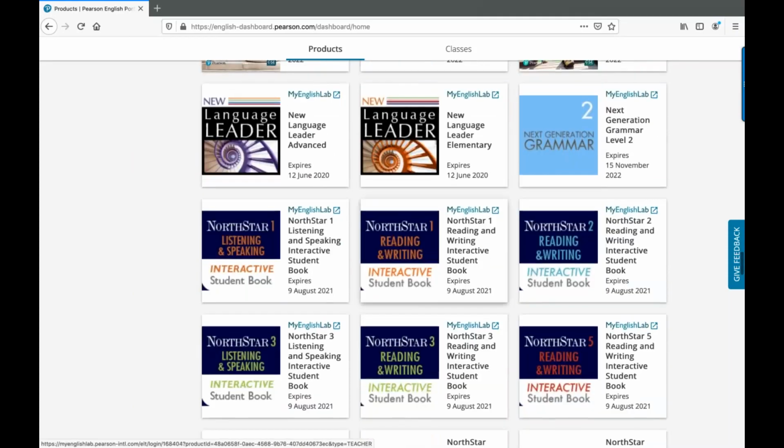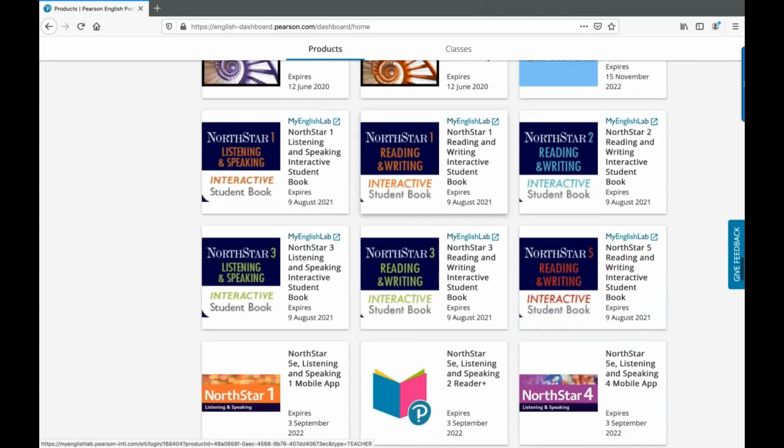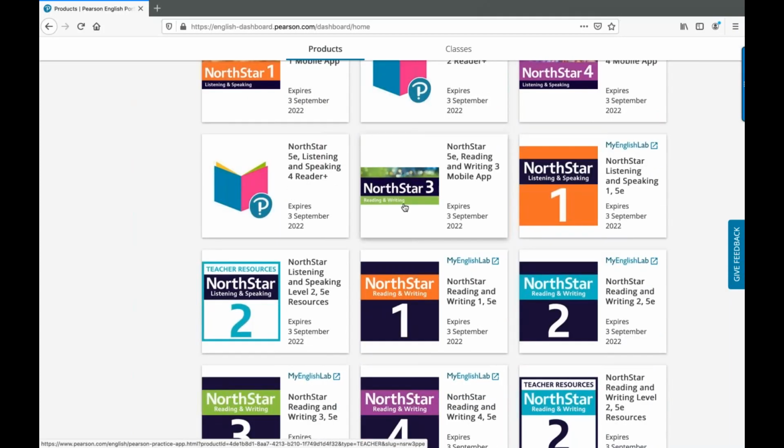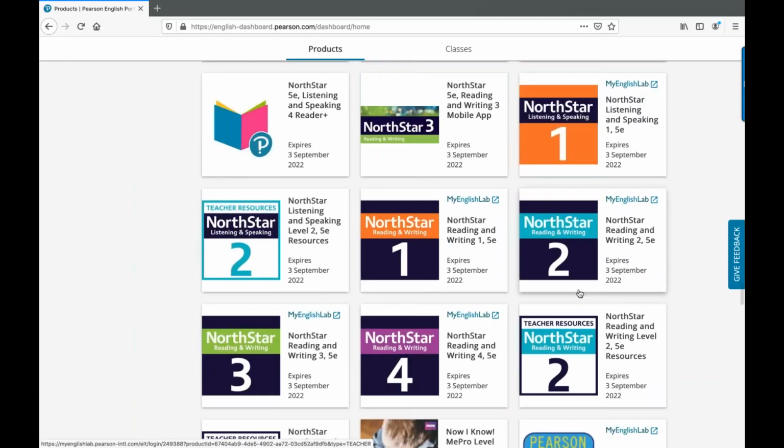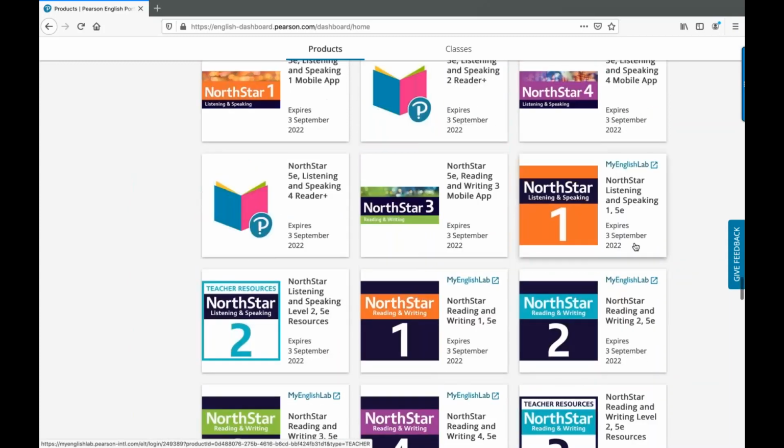I do want to mention that when you register your access code as an instructor, you usually gain access to all levels of one particular program. So if you're working with North Star, you should be able to get all levels of that particular program, and it's still for 3 years from the date of registration. We were working with the North Star program. North Star program was listening and speaking.